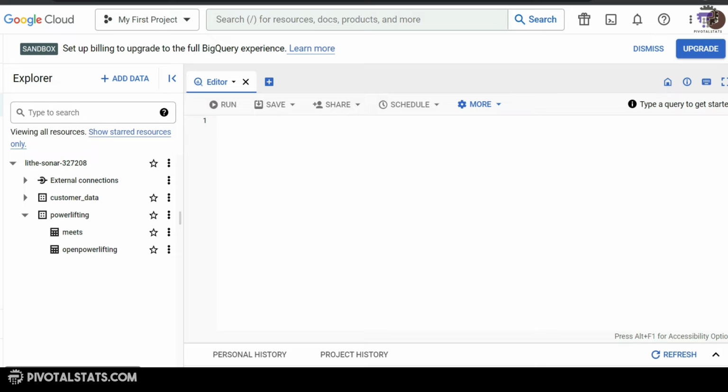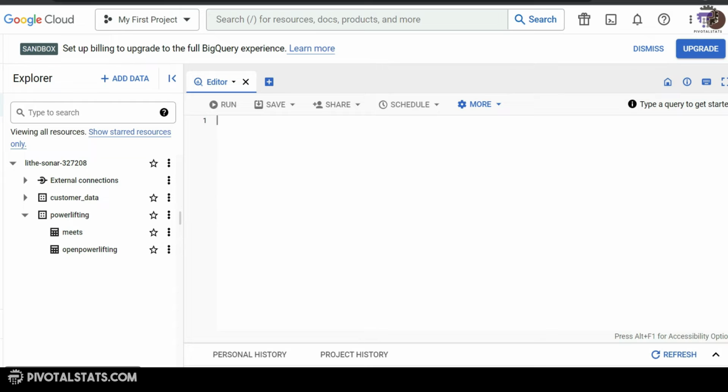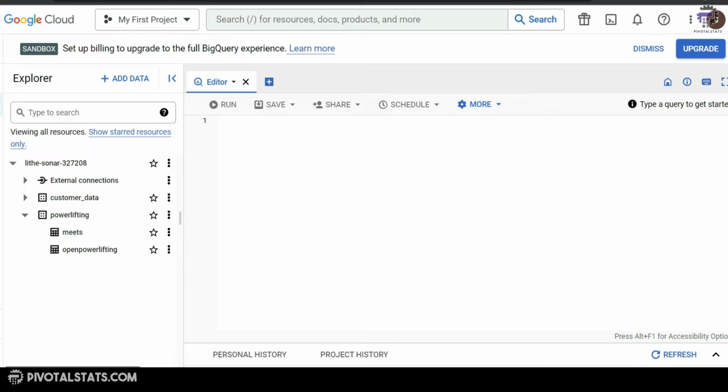Now, there might be multiple use cases for this. First of all is when you're analyzing a big data set and you just want to see what kind of data that table has, you can use a limit statement. The second use case, which is usually asked in interviews, is how do you get the top 10 rows from a table and the second top item from the table, right? So we'll see how to do that. But first, let's see how we write a limit statement within a SQL query.